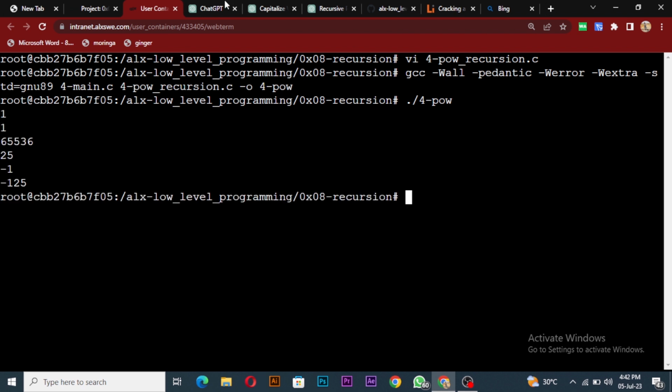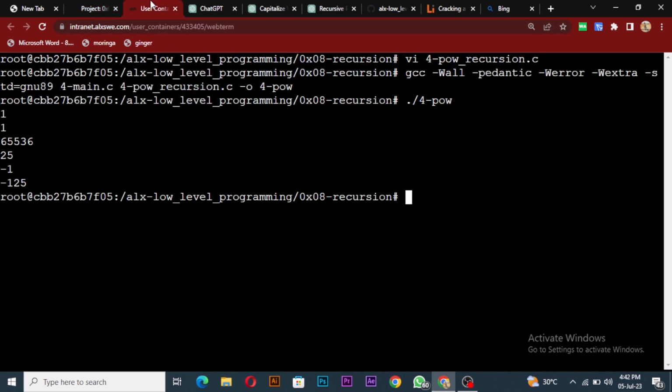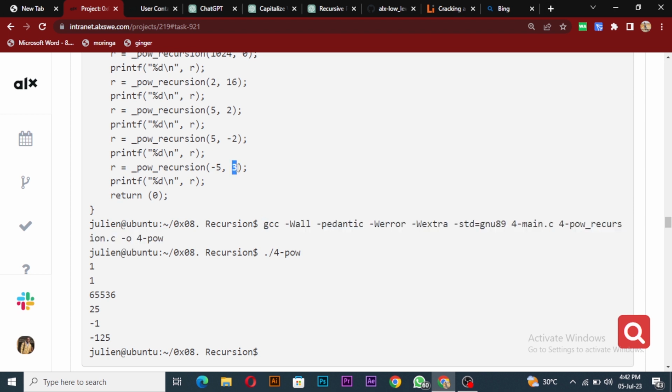I think this is exactly what we got. So why is this one giving us minus 125? This is our y, it's not the negative number. This is the only negative number, and it's the one giving us minus 1, right?